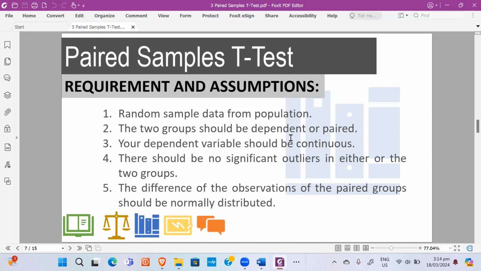And so here, we have three requirements and two assumptions. So unlike the independent samples t-test which has three assumptions. So what are the two assumptions? There should be no significant outliers in either of the two groups. And the difference of the observations of the paired groups should be normally distributed. Okay? So, take note of the difference between the paired samples and the independent samples when it comes to the normality condition.